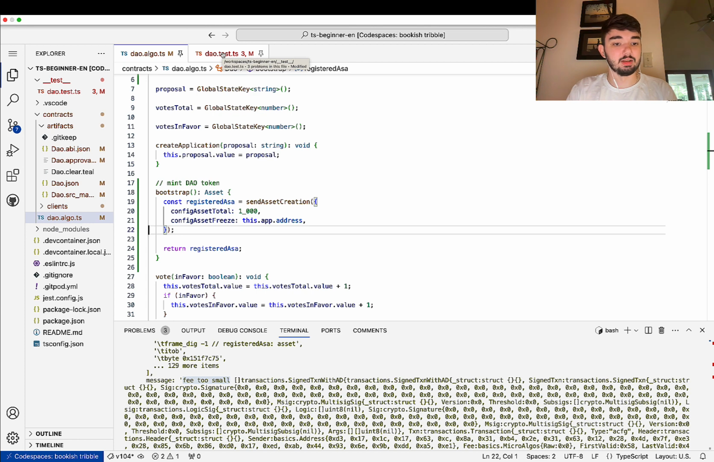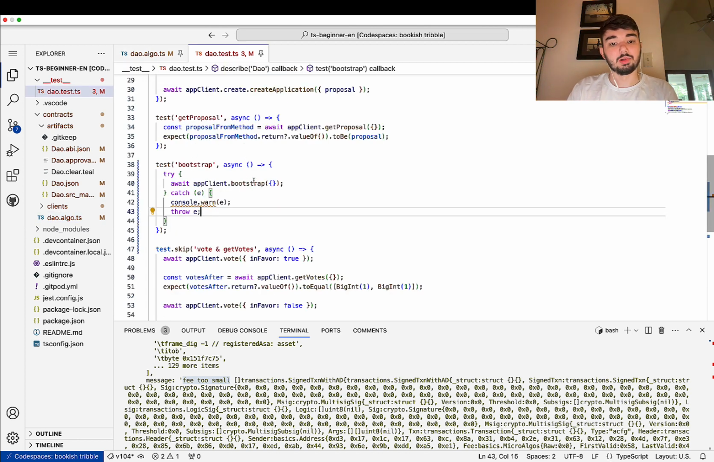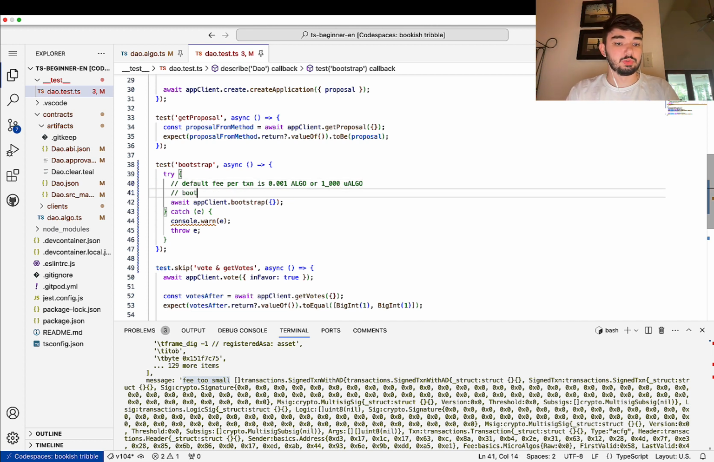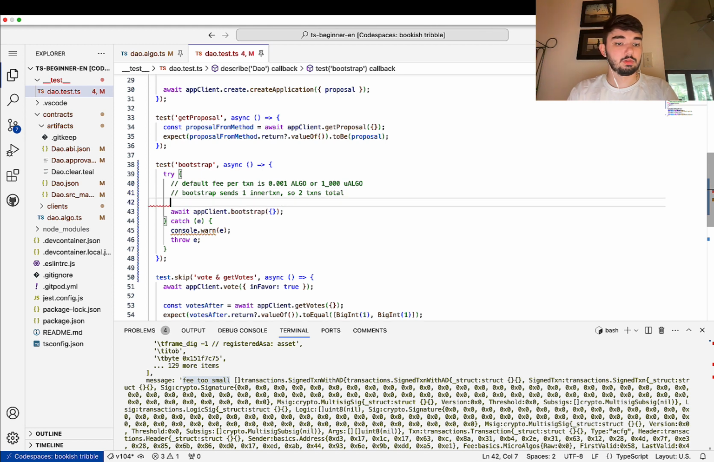So what does this mean for our client? Well, it means that when we call it client side, we need to double our fee. By default, every Algorand transaction has a default fee of 0.001 algo, or 1000 micro algo. Bootstrap sends one inner transaction, so 2 transactions total. Thus, our fee needs to be 2000 micro algo.